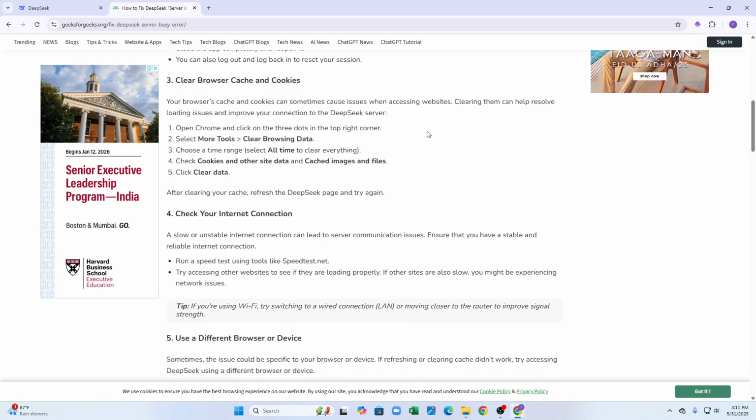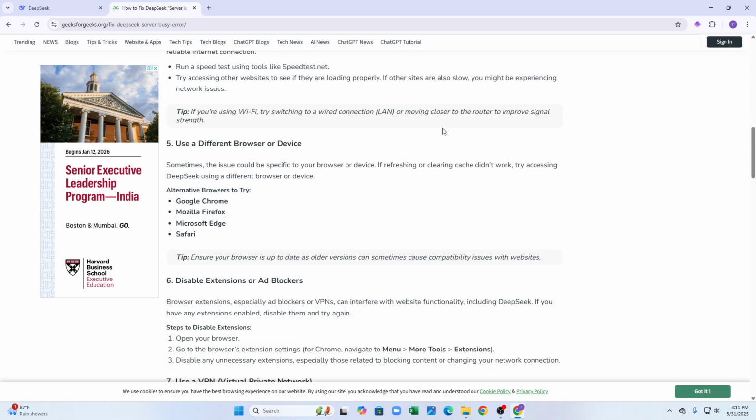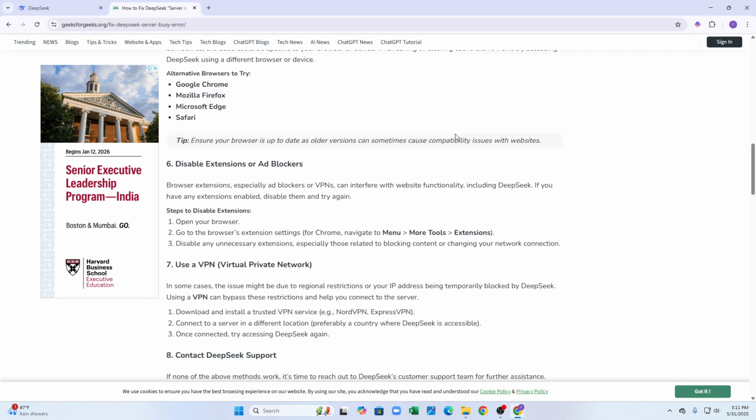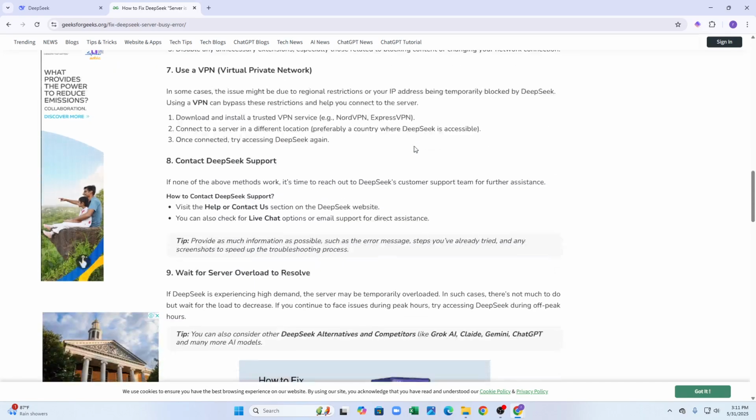You can also clear browser cache and cookies. You can also check your internet connection if it's good or not, and use a different browser or device and check. And you can also disable extensions or ad blockers. You can use a VPN, virtual private network, to see if it works like that.